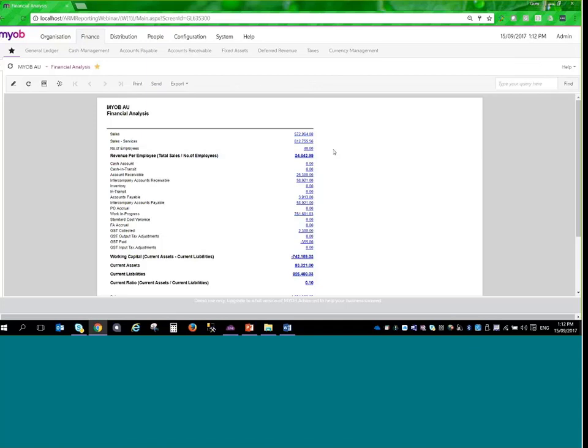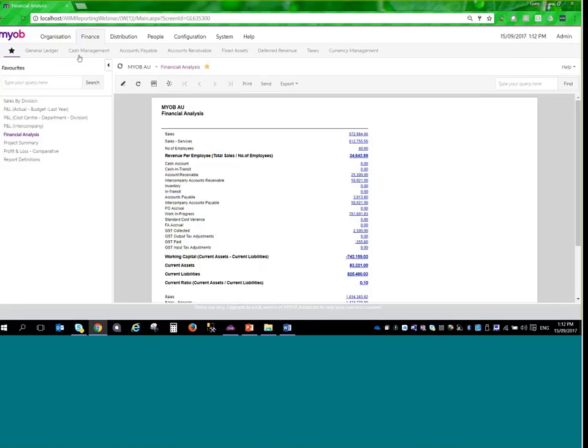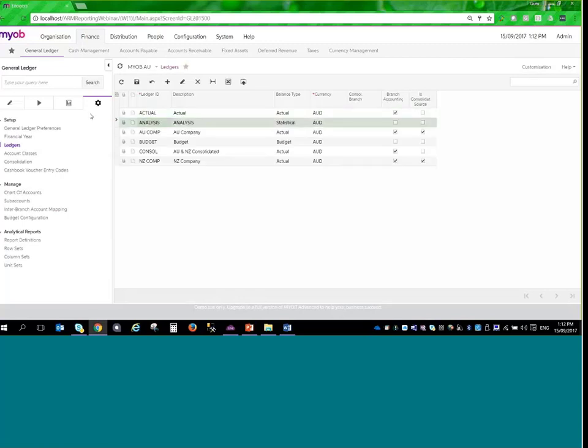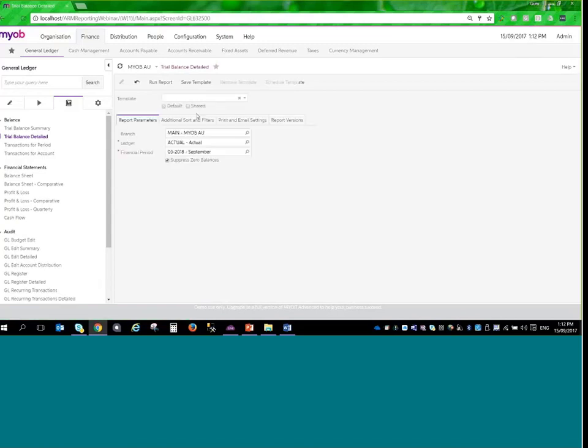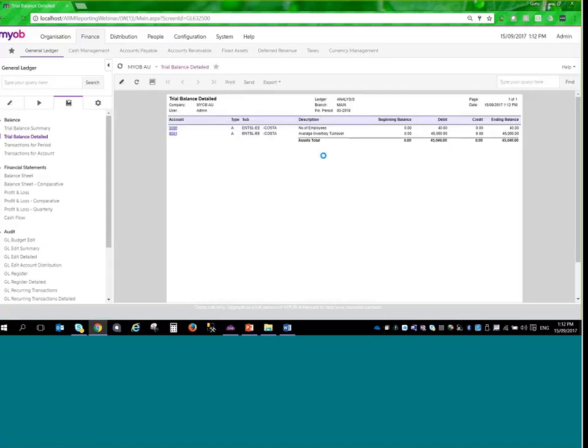I know that I can get the sales values easily by using the Analytical Report Manager, but how can I get the employee values? To see that I've got 40 employees and this much revenue per employee, I'm using the statistical ledger. I've created a ledger called analysis, and because it's a statistical ledger, I can create a different set of GL accounts which hold non-financial information, and I can use that information to do calculations for my financial analysis. I've posted 2 journals under the statistical ledger.